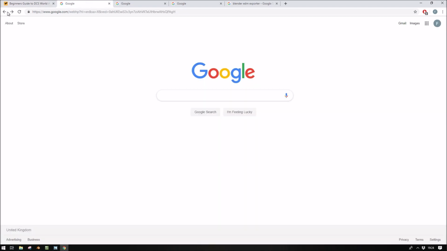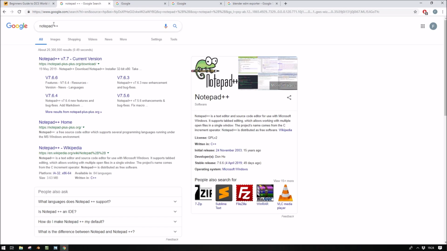We're also going to need to do a search for Notepad++. This is for editing some of the files, the LUA files that are needed to tell DCS the characteristics of the aircraft. If you use standard Windows Notepad, there's problems with it. I won't go into why. It's not buggy or anything like that. It's just it will cause you problems when you edit the LUA files. Potentially, you might be lucky.